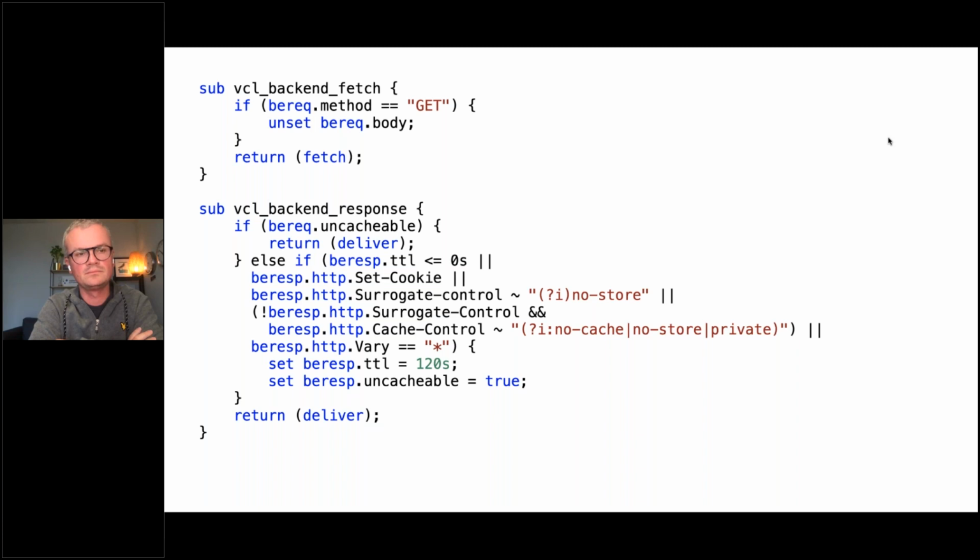On the other side, we have the VCL backend response, and that's, in my opinion, and I think Thijs, you would agree with me, wait until you give your statement. You say, I would agree. Let's hear what you have to say first before I agree.